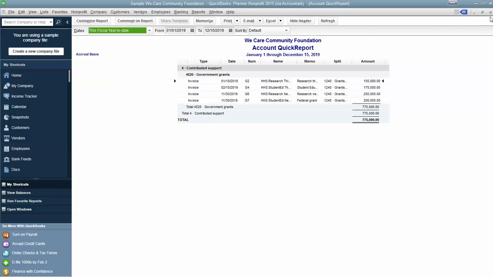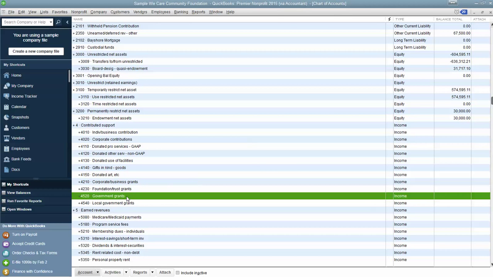I have $775,000 in my government grants. I would like to merge the two. So first thing I want to do, of course, is back up the system. But once you've done that, write down this number, the 4520. That is the account number you want to keep, and it's important to know that.